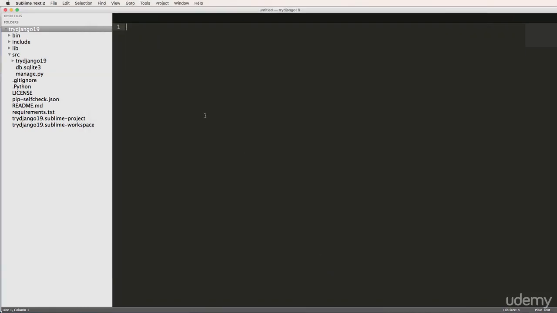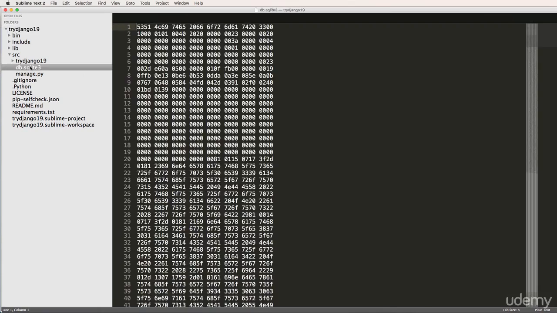Now, something important to note here is, where did this database come from? And db.sqlite3, this is a new file that you probably didn't notice before, but it was created for us. Django made a SQLite 3 database for us, which if you click on it, it looks like a bunch of numbers.